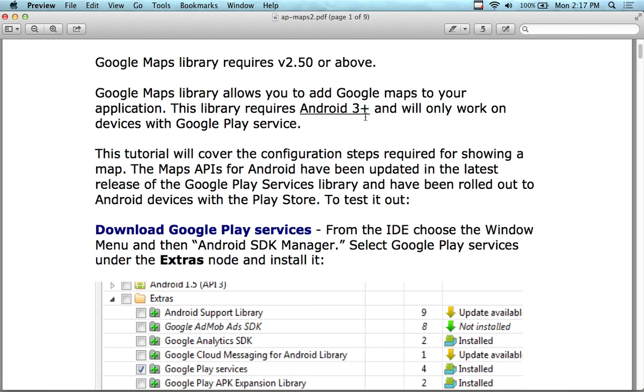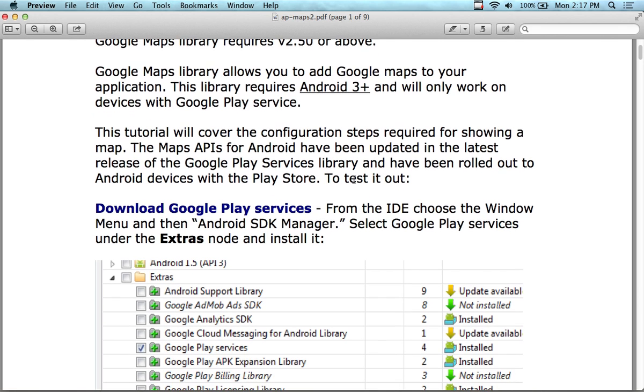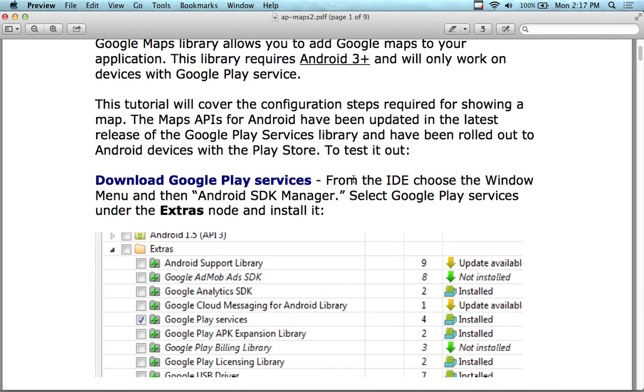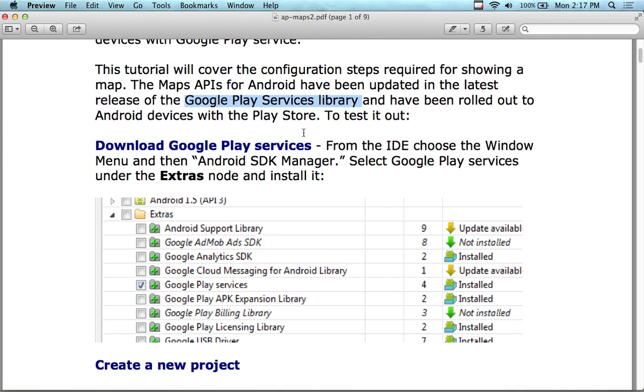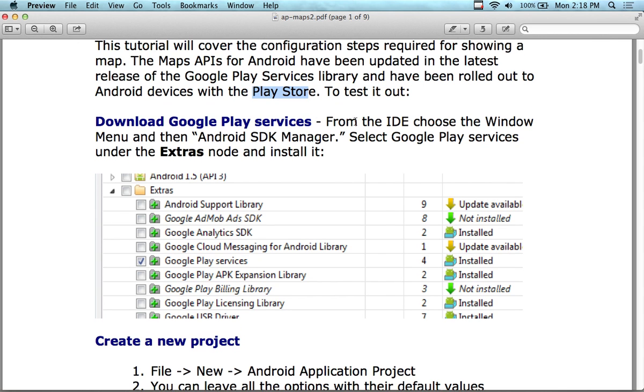So the tutorial is going to cover the configuration steps required for showing a map. This is just for getting the map to work, which is kind of ridiculous in my opinion. So the map APIs for Google have been updated. They use the Google Play Services library, which rolls out with the new Android devices through the Google Play Store. So to test it out, we're going to do the following.